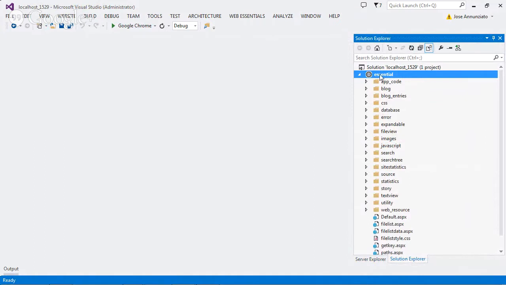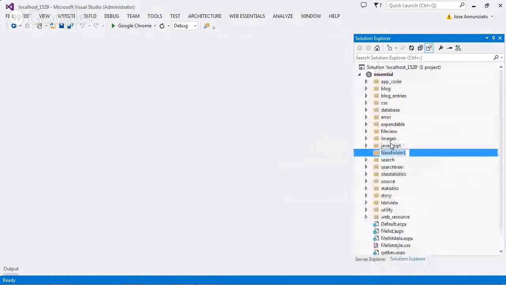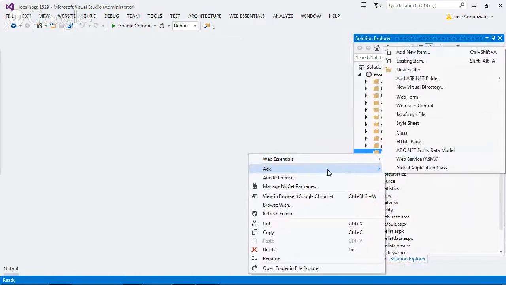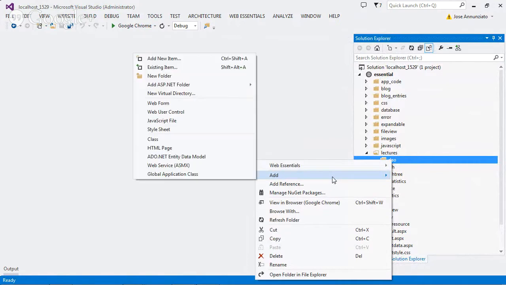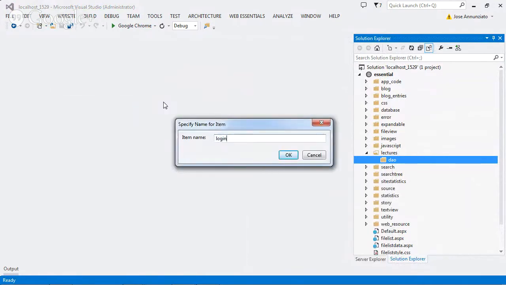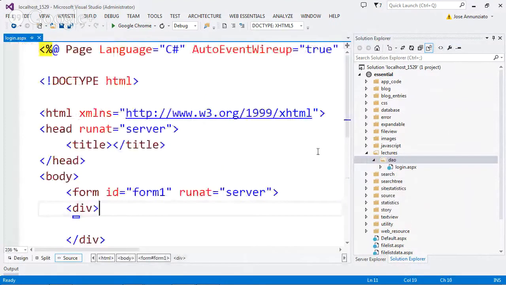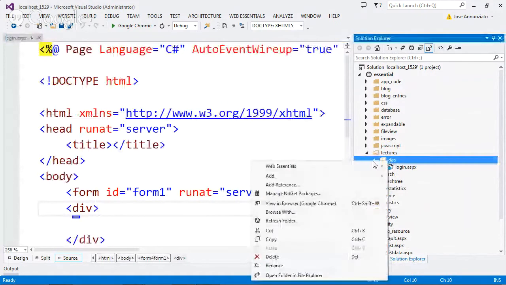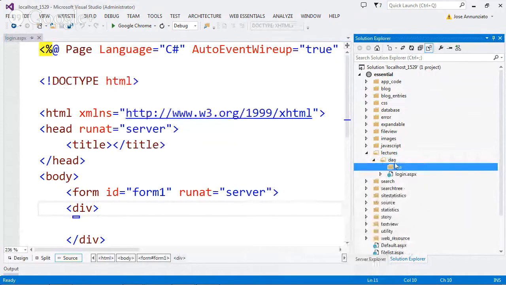So what I want to have is a couple of pages here. Let's create a directory here for lectures, and call this DAO. In here, I want a page that will allow me to log in. So let's create a web form for login, Login.aspx.